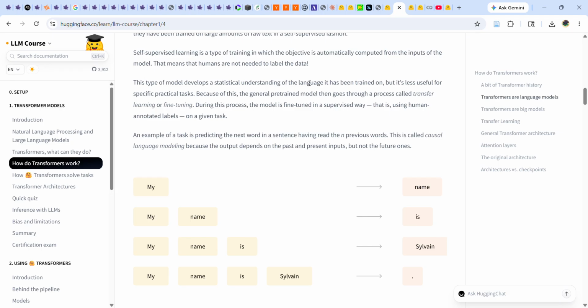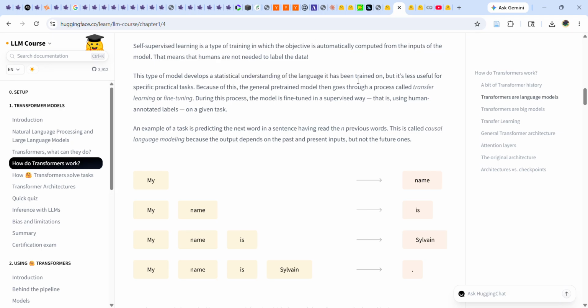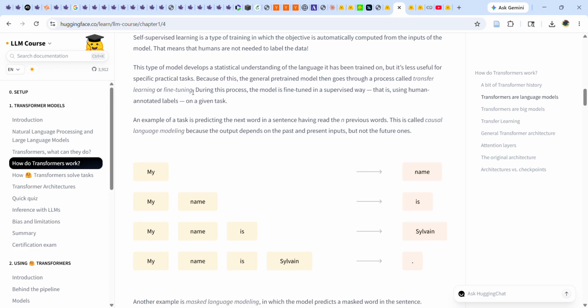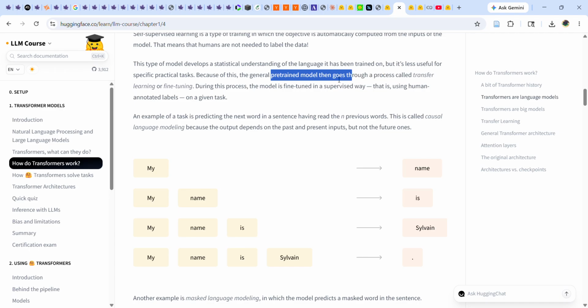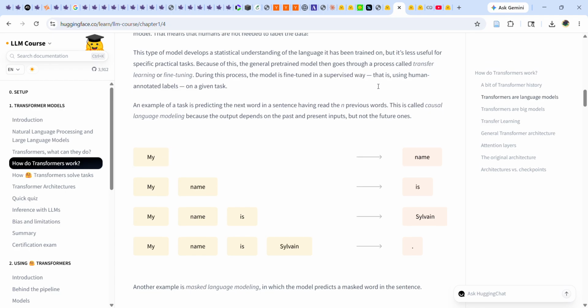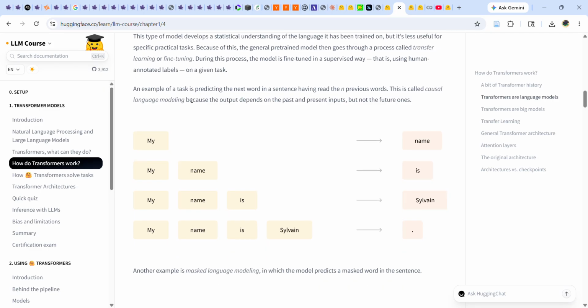So this type of model develops a statistical understanding of the language, but it's less useful for some specific practical tasks. Because of this, the general pre-trained model then goes through a process called fine-tuning, or transfer learning. The pre-trained model is not perfectly fine for some practical tasks, so that's why we do transfer learning, and then the model is fine-tuned in a supervised way, using human-annotated labels on a given task.